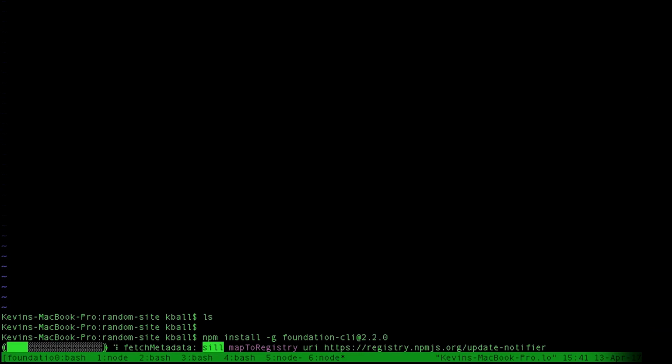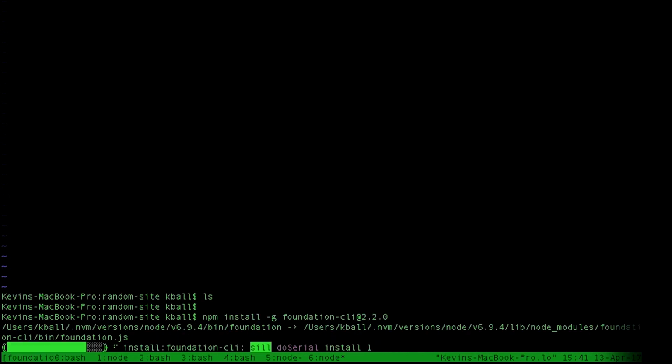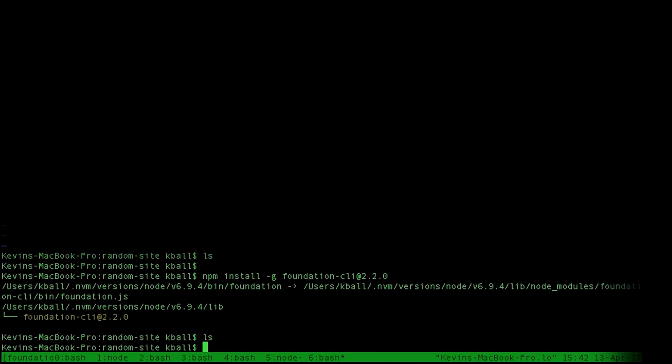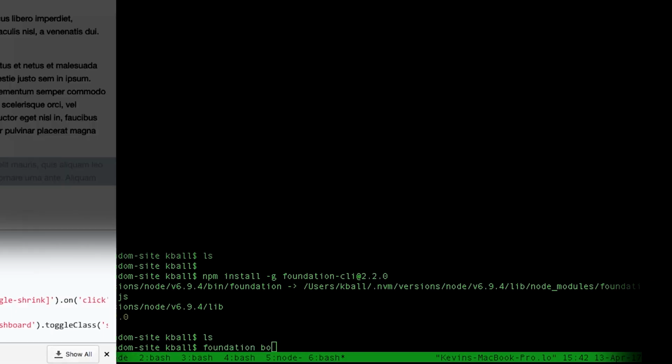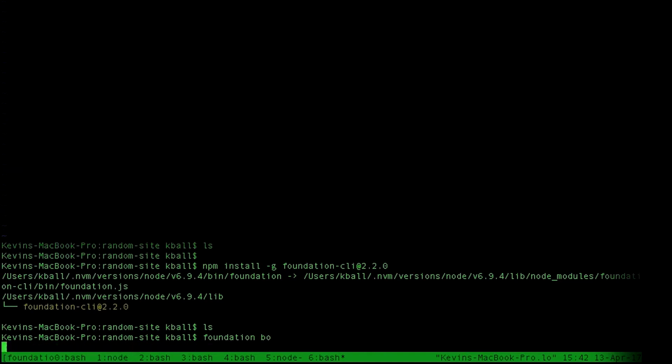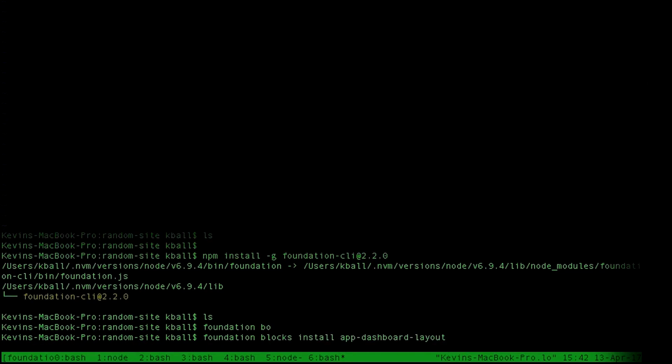There's a couple fun things about that. If you're in any particular dev environment that is not the Foundation ZURB stack, maybe you're in a Rails app, maybe you're in something else, you can use the CLI just to download, once again, as a zip file. So I can use the CLI, I'm in my random site, which actually doesn't have anything in it at this point. But I can take that command, foundation blocks install app-dashboard-layout.